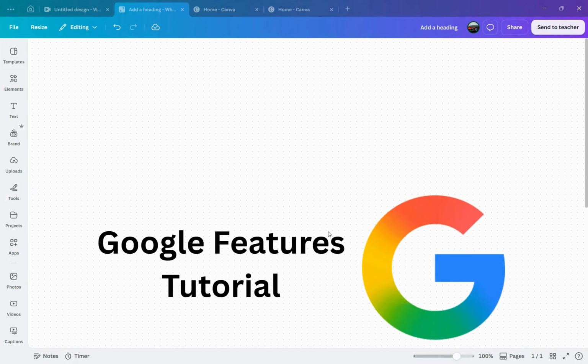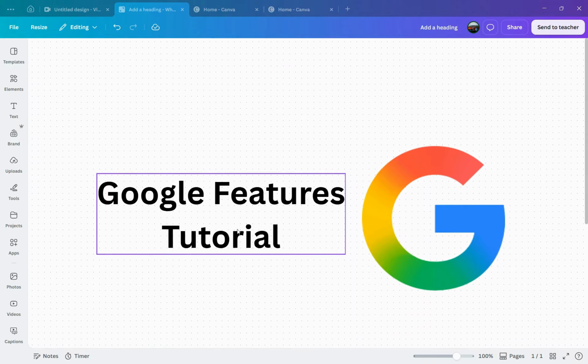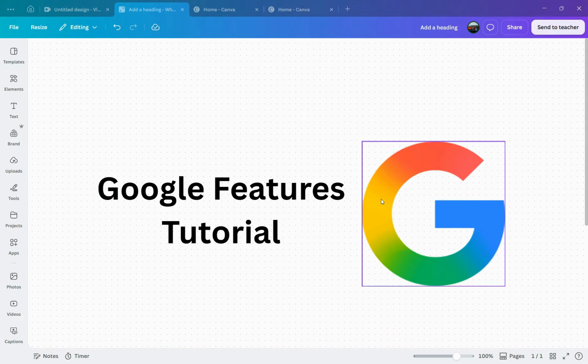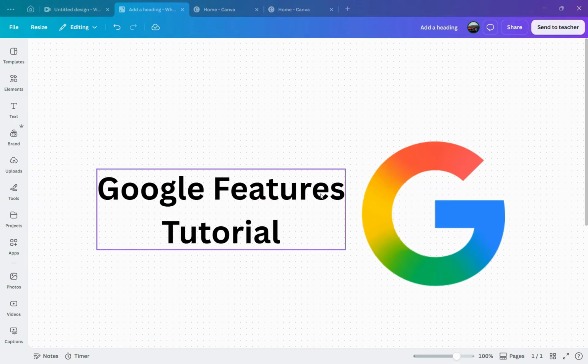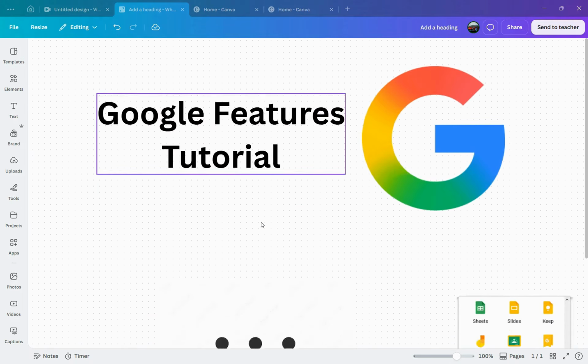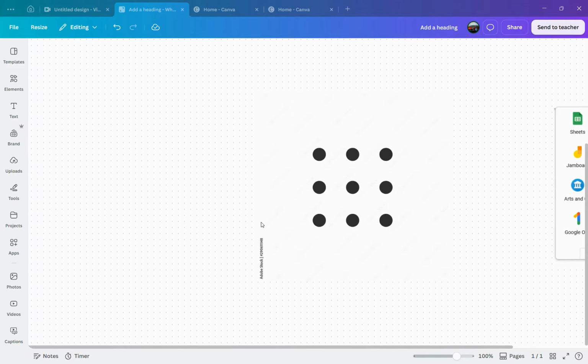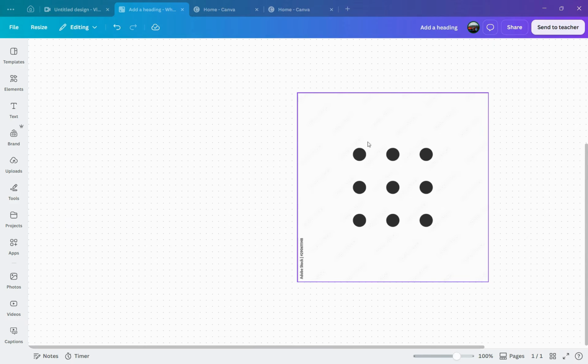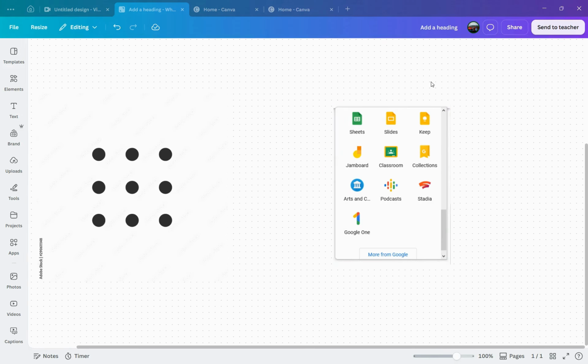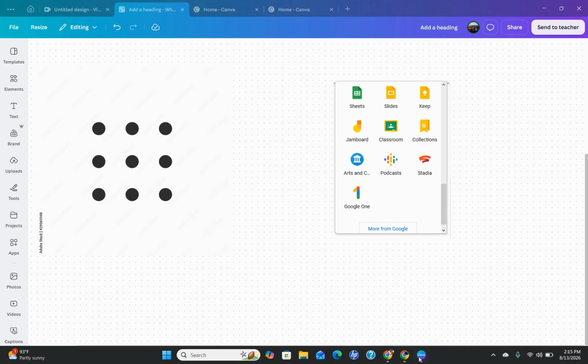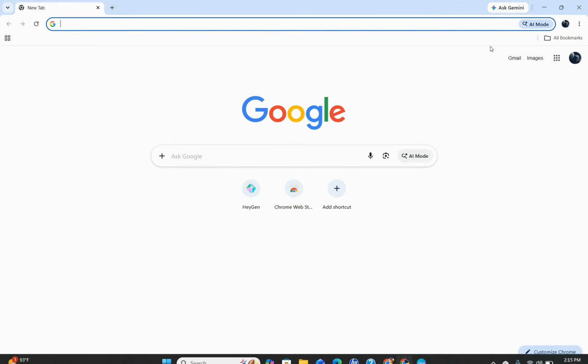Hello everyone. Today I'm going to give you a Google Features tutorial on all the features that Google has in its browser. I'm sure a lot of you have already seen this in your browser, but it looks basically like 9 dots, these dots here. And you can click on them and it sends you to this. I'm sure a lot of you have already seen that before, so I will show you an example of this.